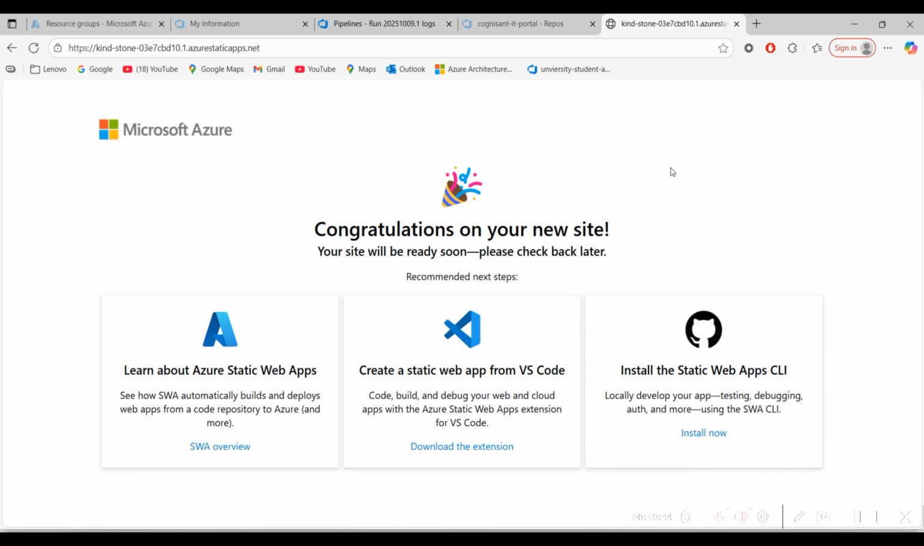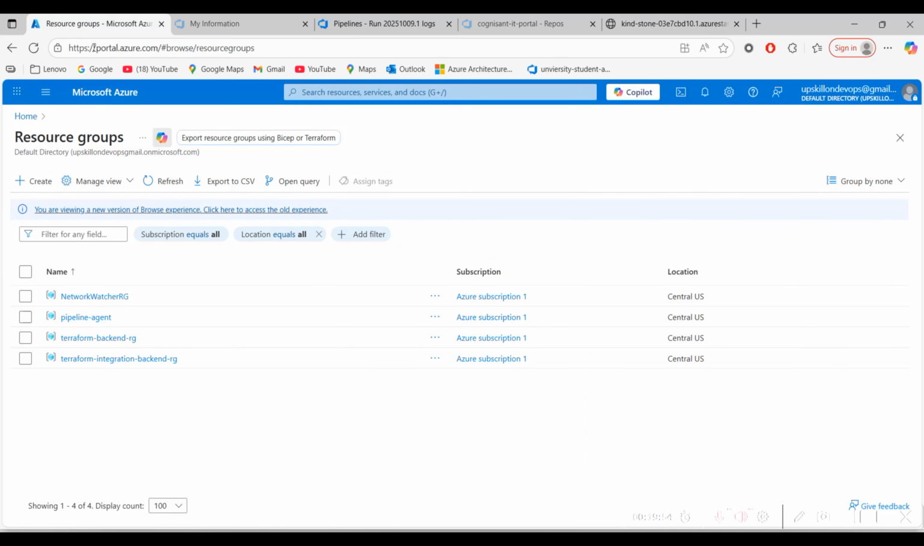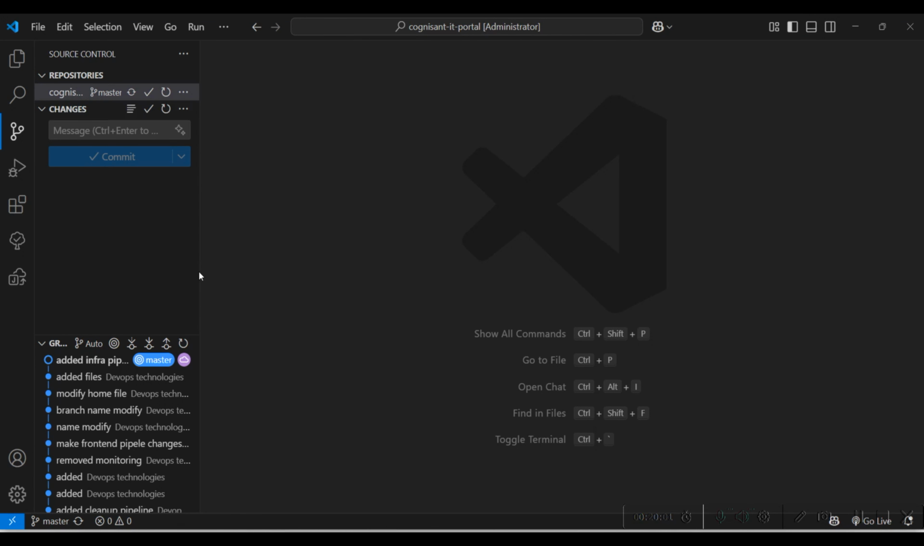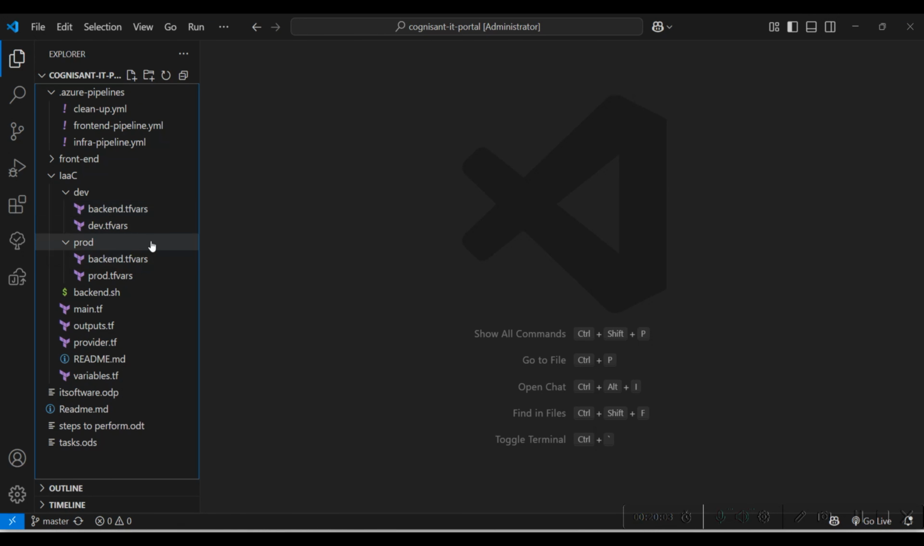Here we go. So congrats on your new site. Your site will be ready soon. Please check back later. Okay. It is showing that your site is ready. So now go to this. Go to here. Let's verify all the resources whether they are created or not. So let's see the resources.